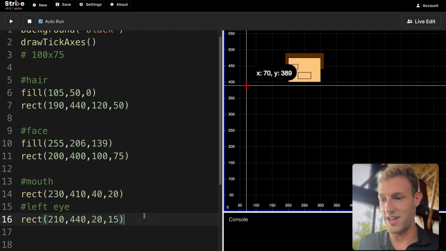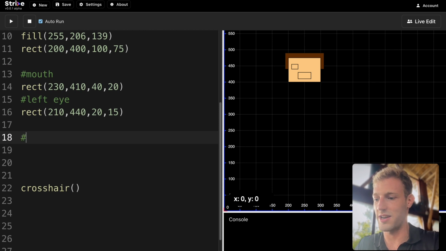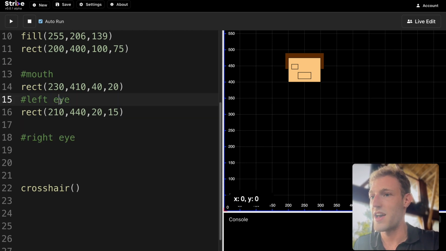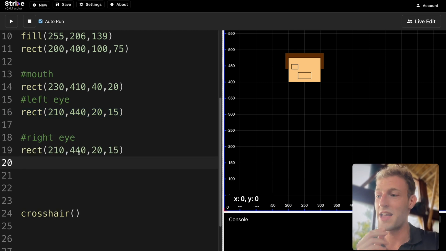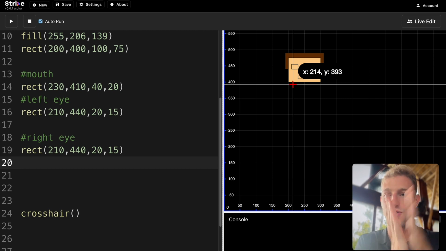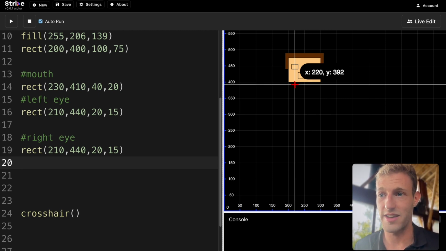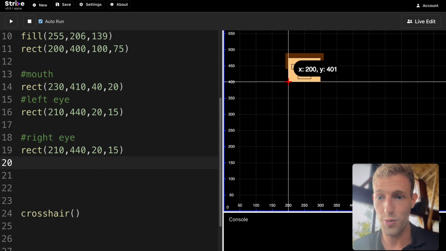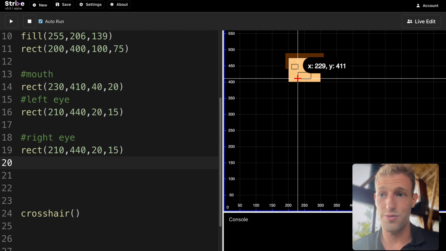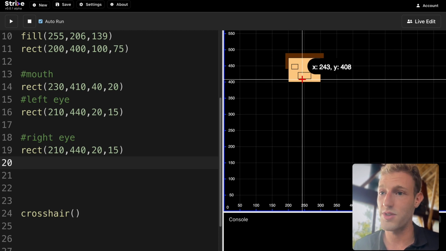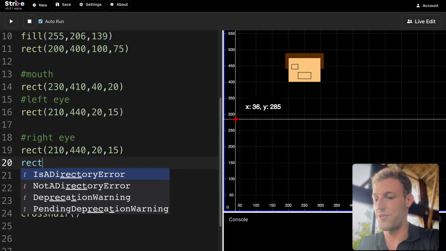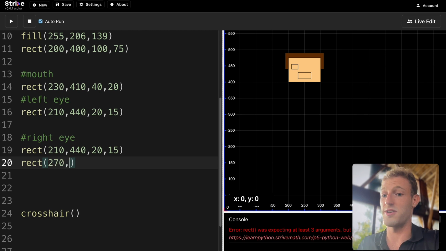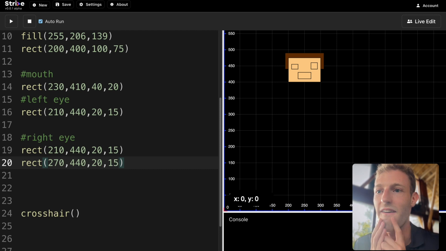We now want to get the other eye. So let's make a comment to show we're working on the right eye. So, okay, rect. Let's copy paste that. And now all we want to do is translate it to the end of this rectangle. So we know this coordinate over here is 200. We know that the start of this rectangle is 230, and the width of the rectangle is 40. So it means that the end of this is going to be 270. So rect 270. We want it to be in line with the other eye, so we're going to say 440, and we're going to say 20 by 15.